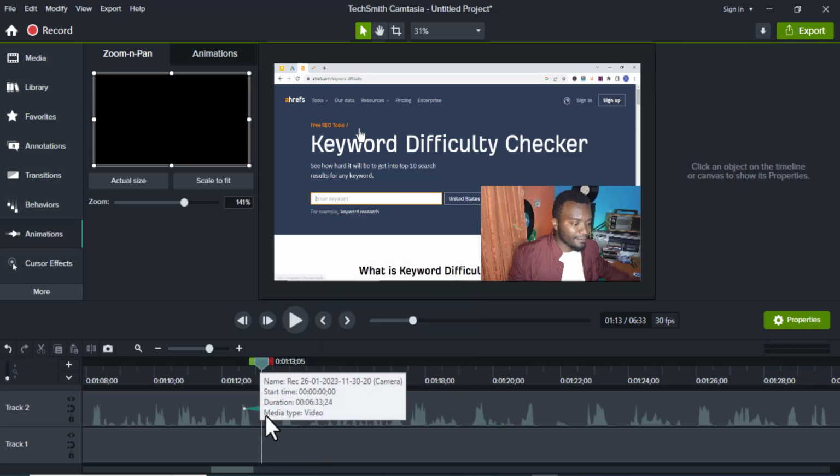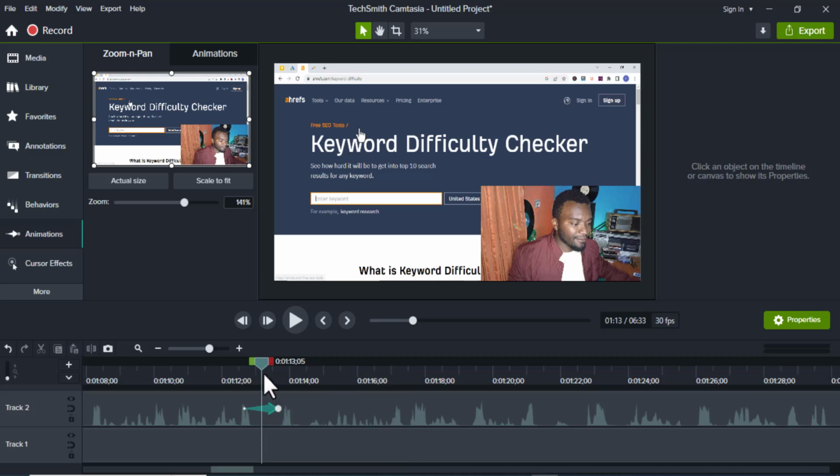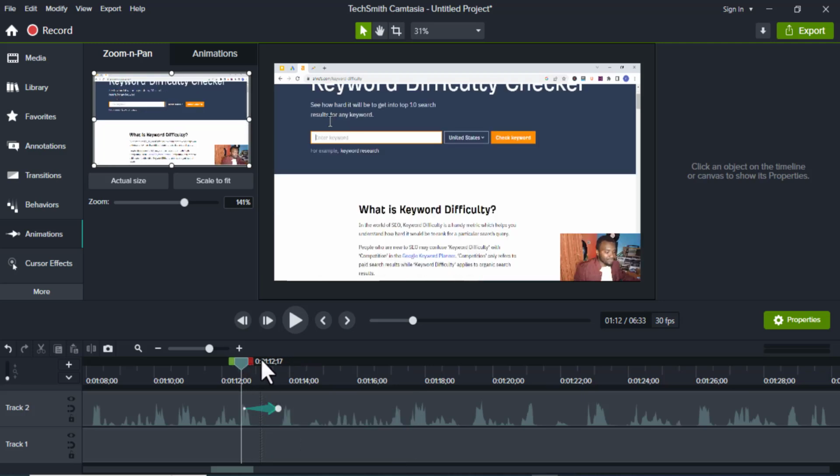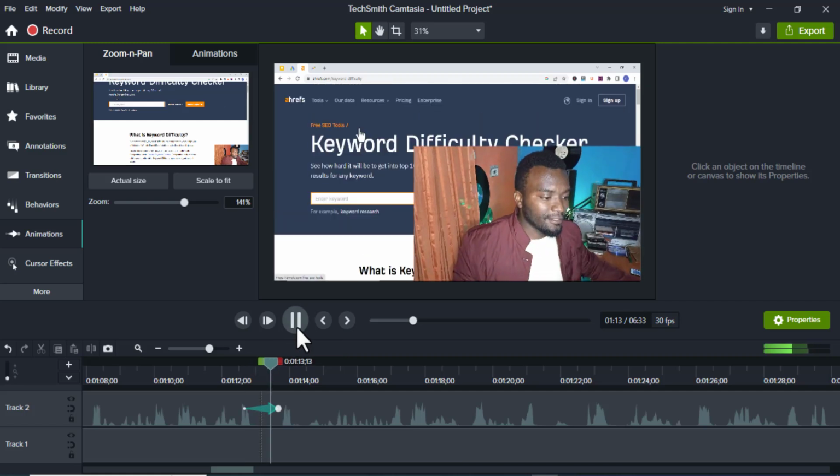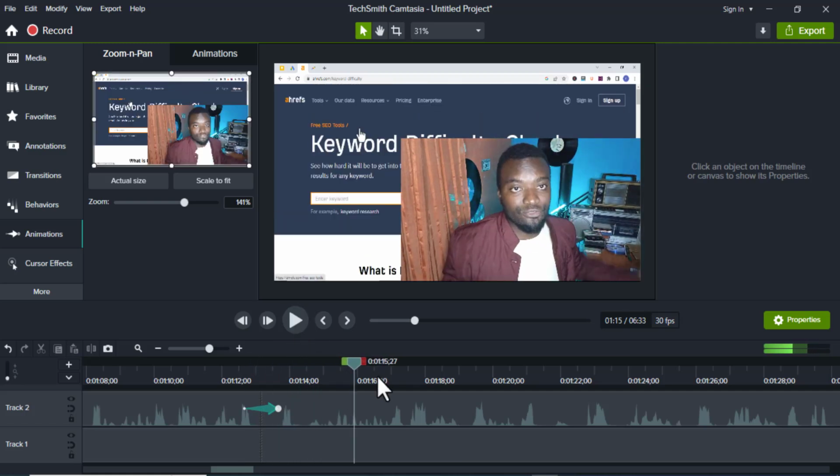It will create for you this arrow here to show that some part has zoomed. So if I play like that, you see it is zooming smoothly like that. The other one was just snapping.